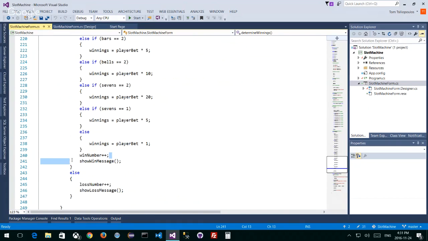Now I calculate if I won. I increase my win number, how many times I won, right? And I show the win message. Hey, you won. Do I have to do that in the final result, when you come up with your final slot machine? No, I don't want you to come up with message boxes. You have an interface. Make the interface do all the talking for you, right? If you want to show that someone's won, put a little message or some kind of label that says you won, on the interface. That's up to you to do, not me, right?